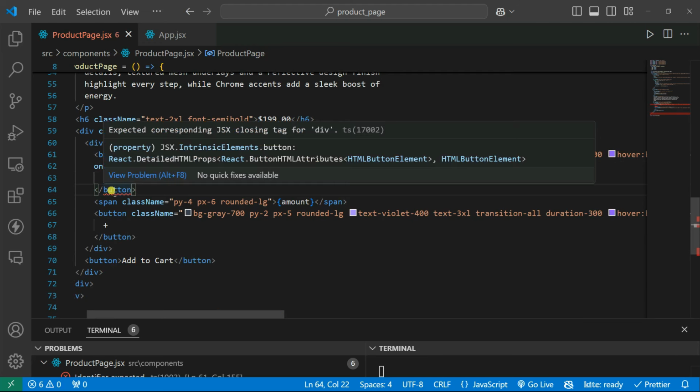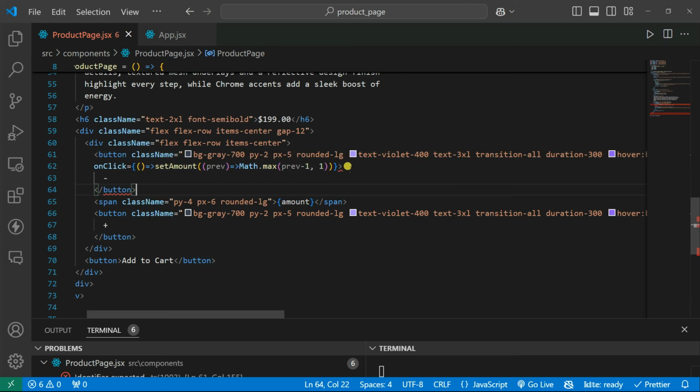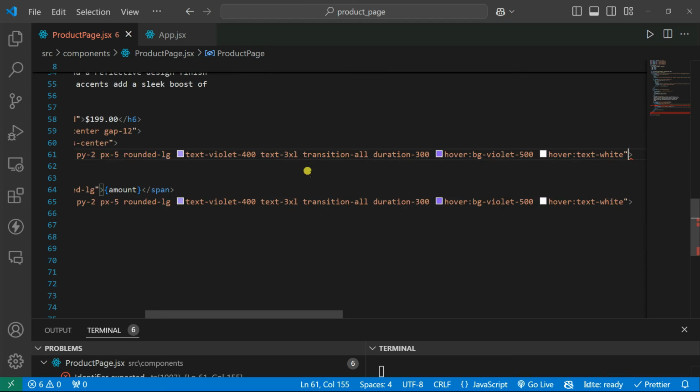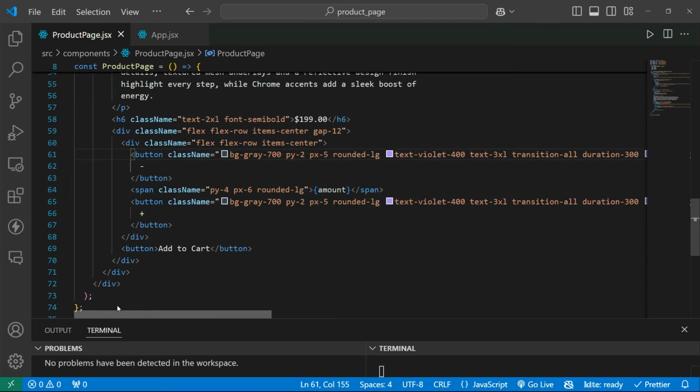Any problem? Expected a JSX closing tag for div. I think the closing tag is here or not. Let's check this one. Why this error? You can copy this out first, then we can do this one. Let's cut it out. Any problem? Any error? No error, right? So let's remove all of the things because it's hard to read. We don't have to give any comma here.